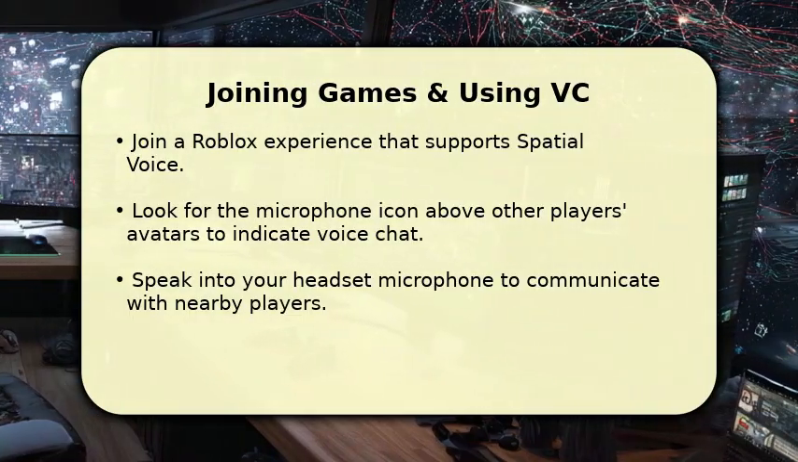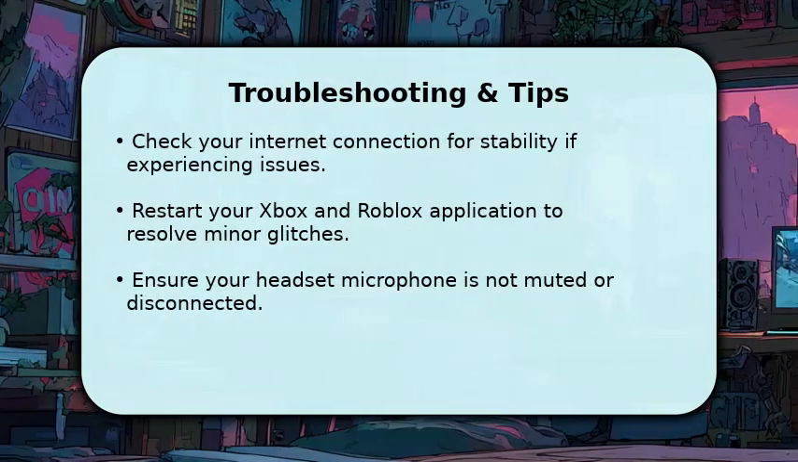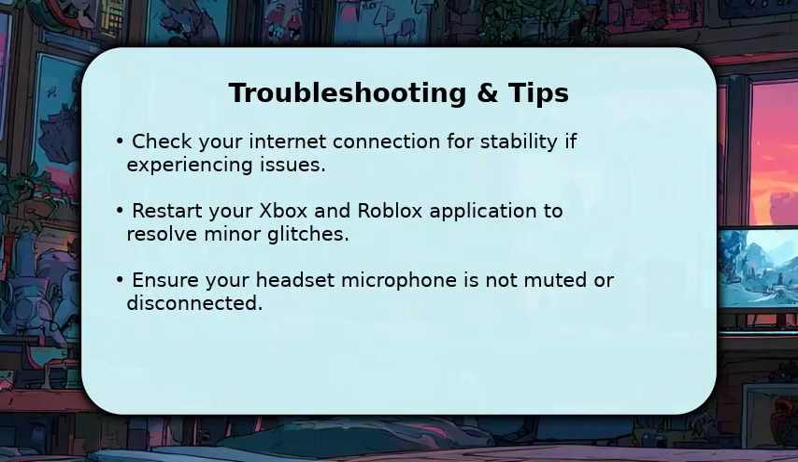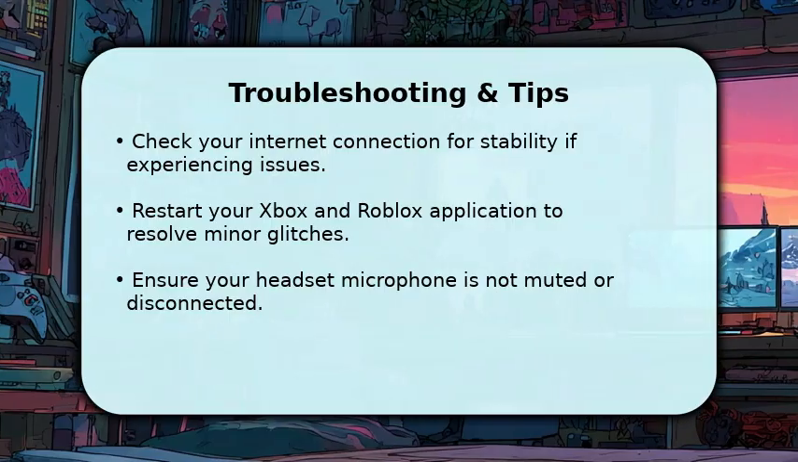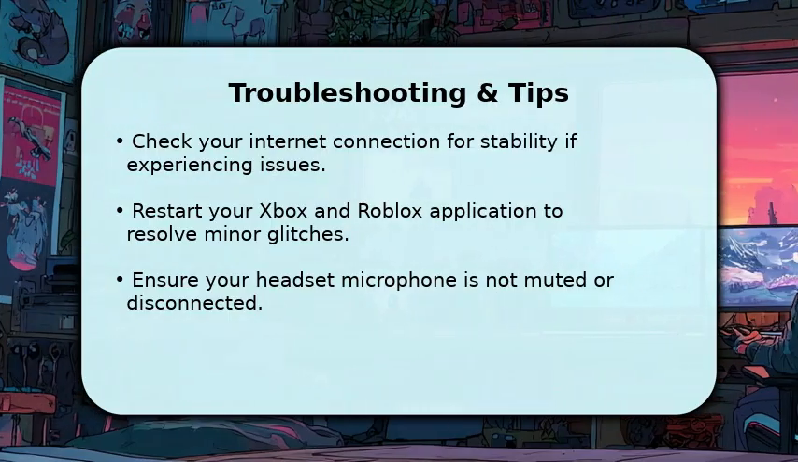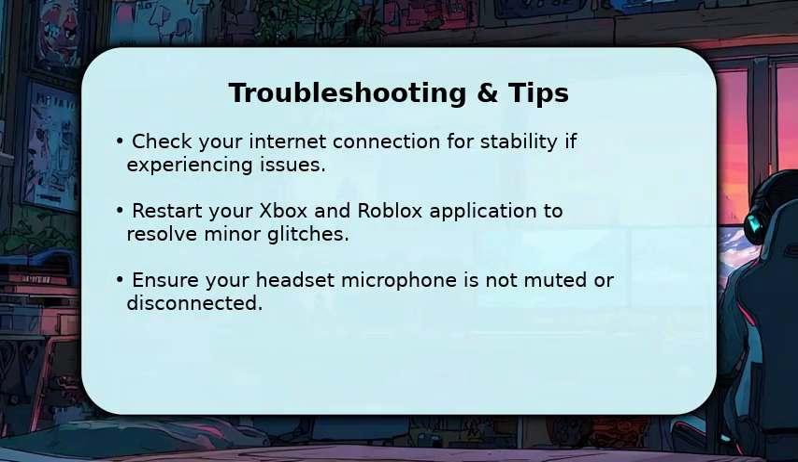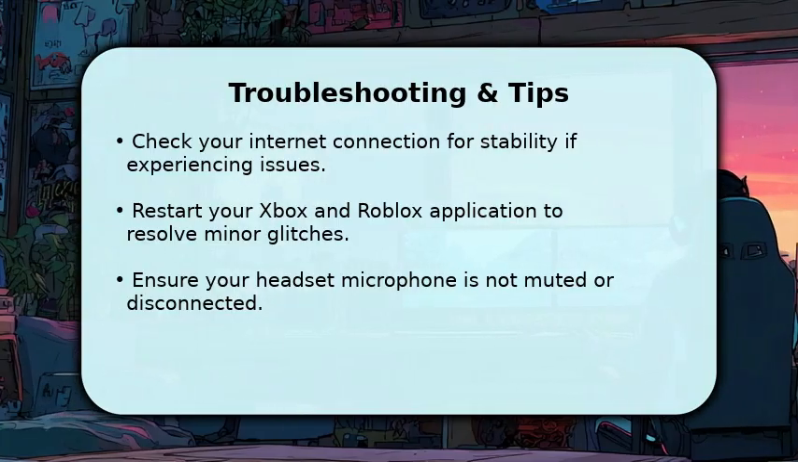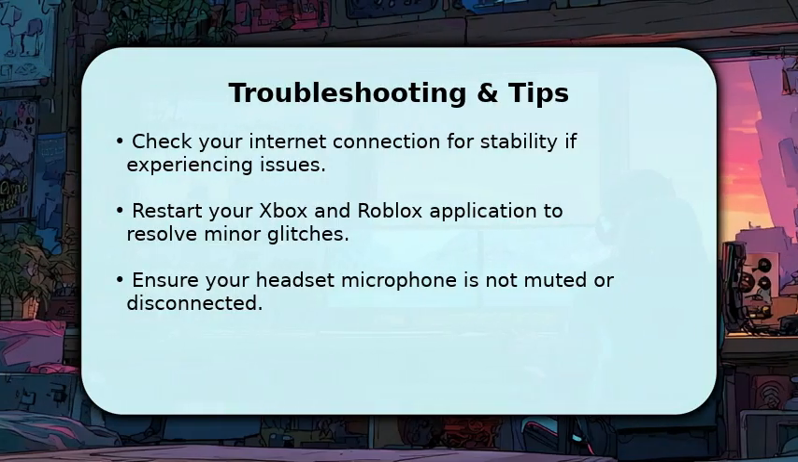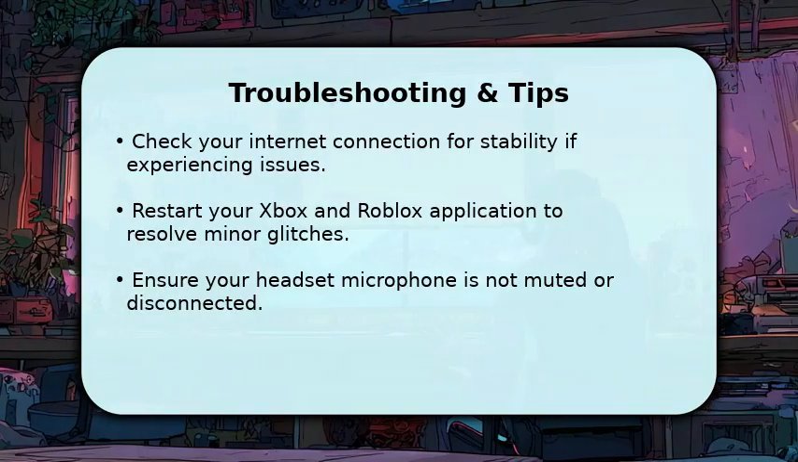If you encounter any issues, start by checking your internet connection for stability. Often, a quick restart of your Xbox and the Roblox application can resolve minor glitches. Always ensure your headset microphone is not accidentally muted or disconnected.